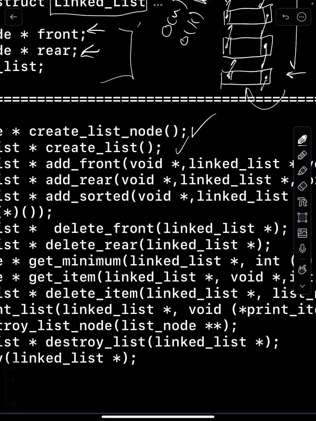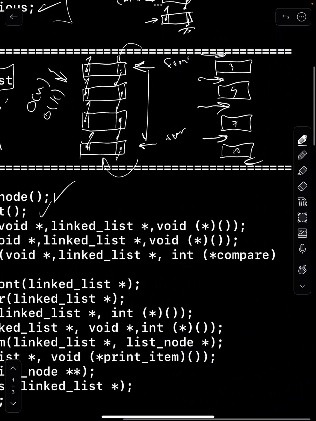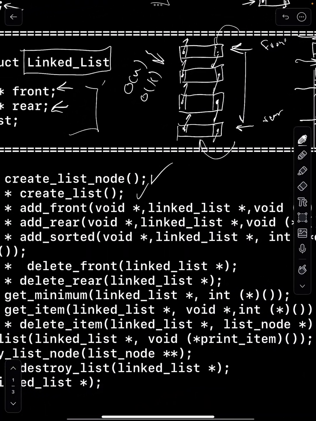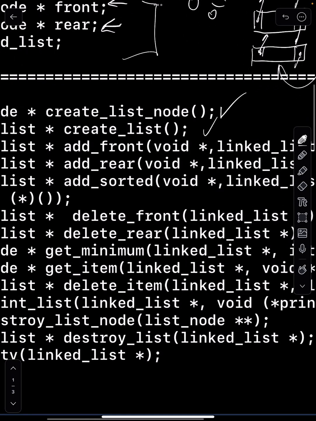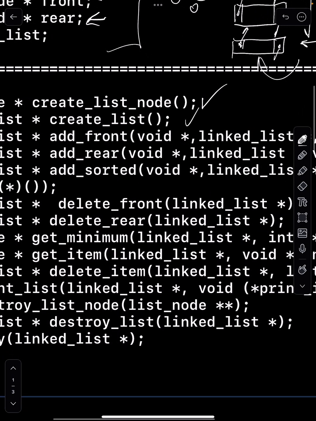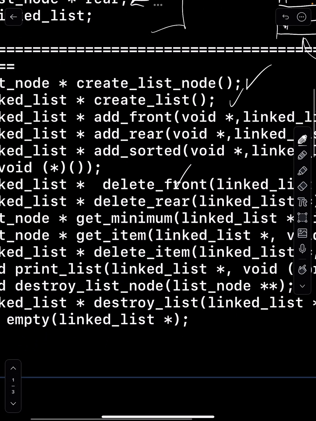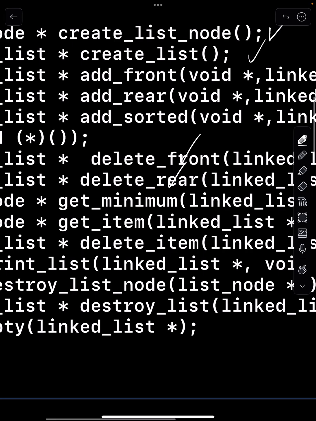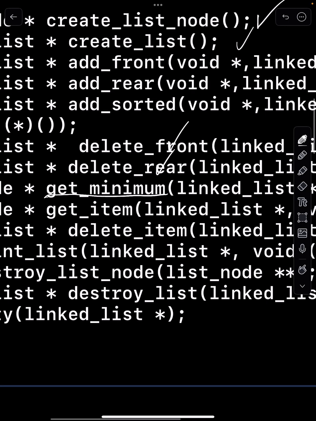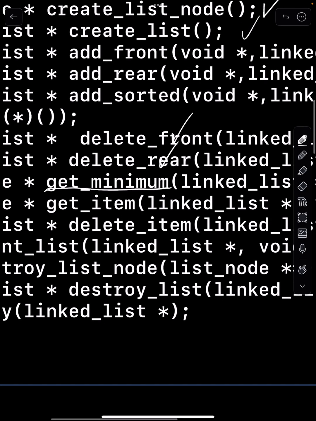Okay, what does it take? We'll talk about it when we go for the code. Here, delete front, so you delete from the front node, delete rear. Okay, we have get minimum. What is get minimum? You will see it in the code. It gets you the minimum node.